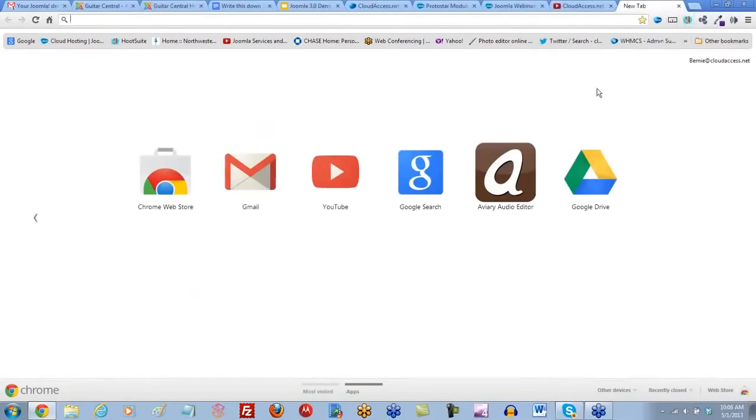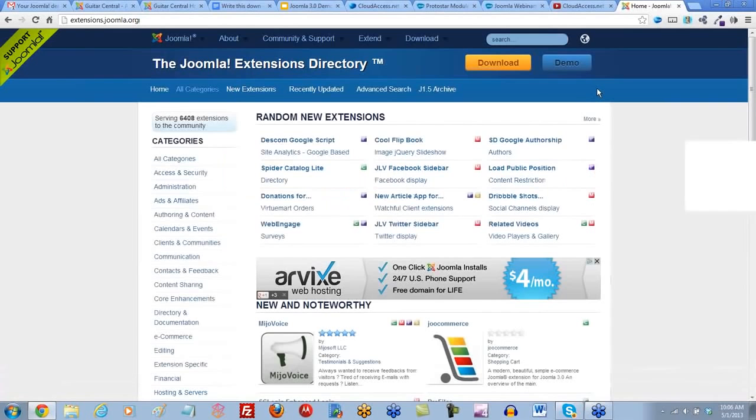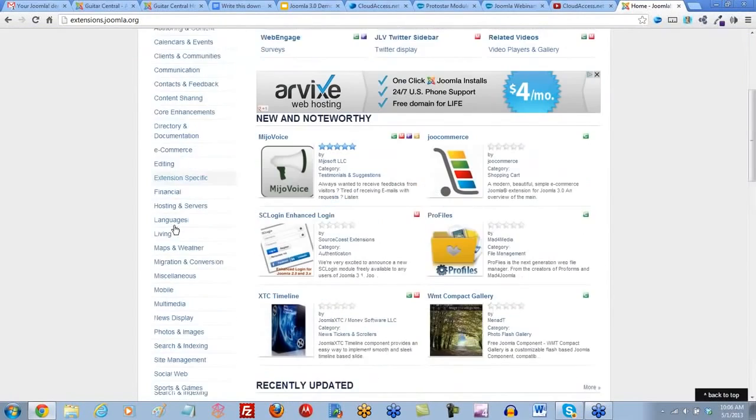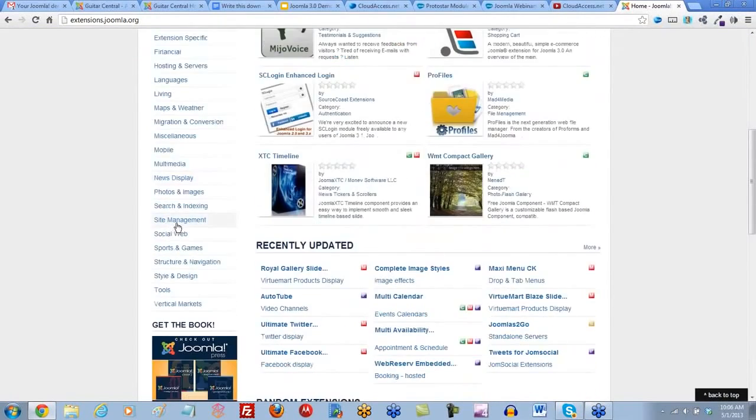I'm going to first go to the extensions directory, extensions.joomla.org. If you are new to Joomla, you saw me search directly for the JCE editor, but you can go to extensions.joomla.org to search for all the extensions. There are over 6,000 extensions available, and this is for versions 2.5 and 3.1. If you have one of those older 1.5 sites, there are thousands more available for Joomla 1.5. You can browse the different categories to find the functionality that you're after.